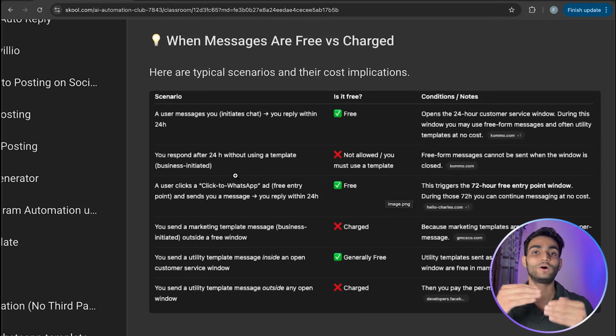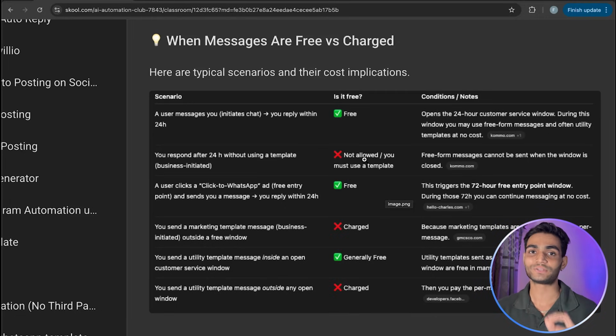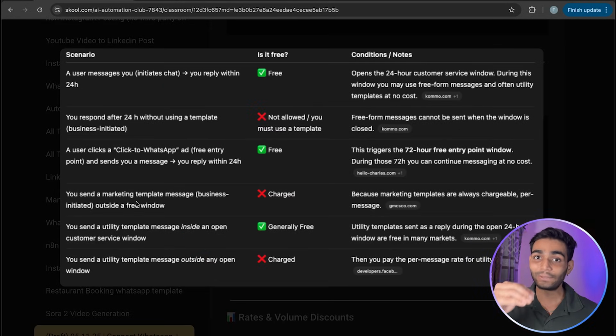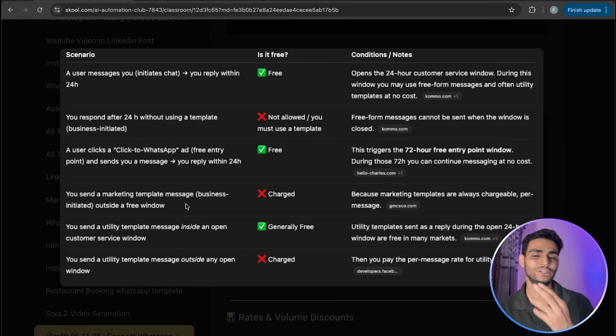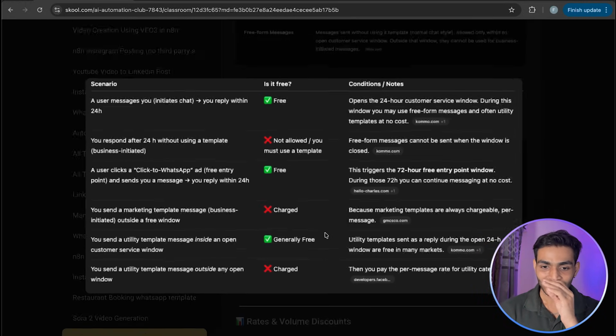Now you respond after 24 hours. It means that the window which was open is now closed. So you are not allowed to send a free form message. Now you need to send a template. As I told you earlier, a free form message cannot be sent when the window is closed. If you want to send a message, you need to send a template message. It could be a marketing template message, authentication, it could be anything, but it should be a template message, and that would be chargeable. How much? I'll come to that. But it would be chargeable because marketing templates are always chargeable per message. Now, if you want to send a utility template message inside an open customer service window, it will be free. But after the service window, it will be chargeable. If you need to send a utility message outside any open window, it is chargeable. Okay, I hope this is understood.